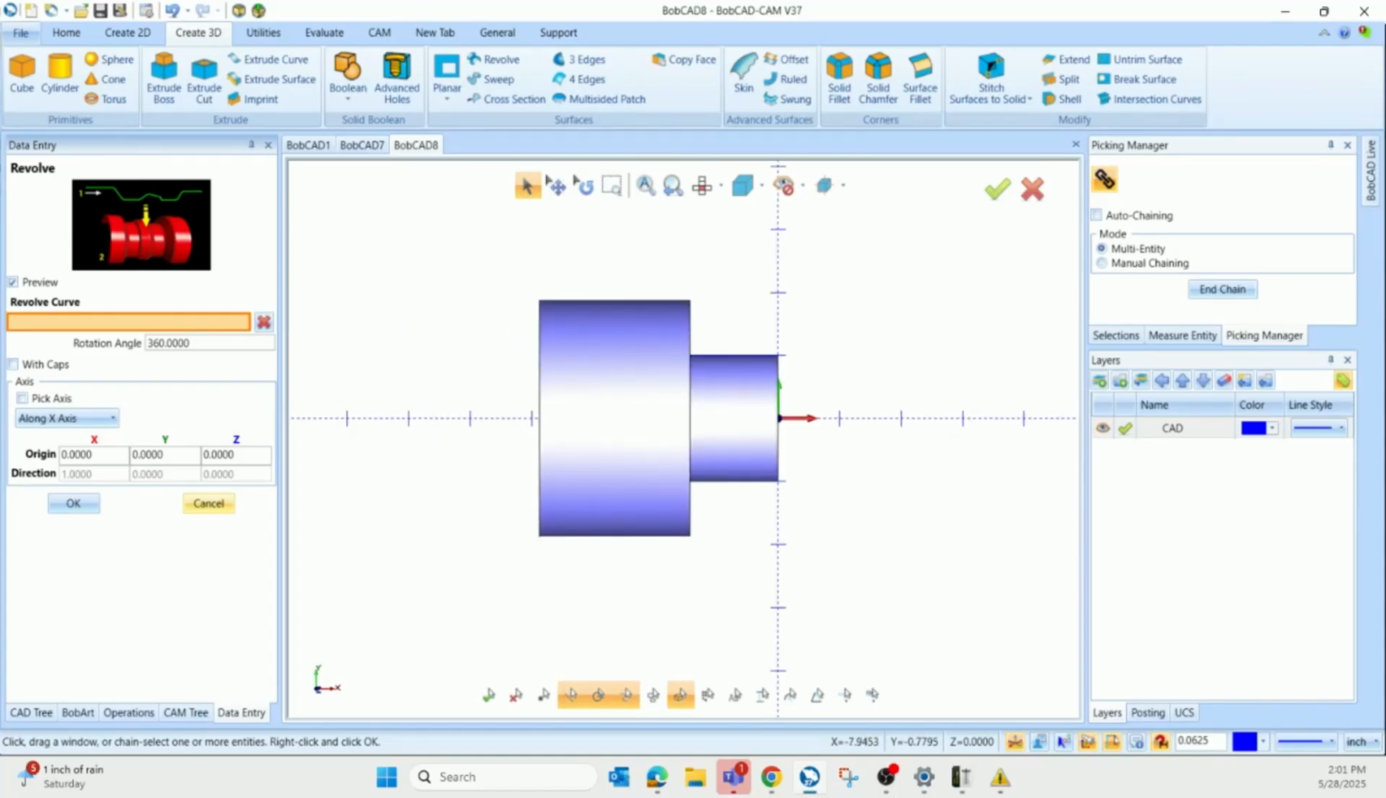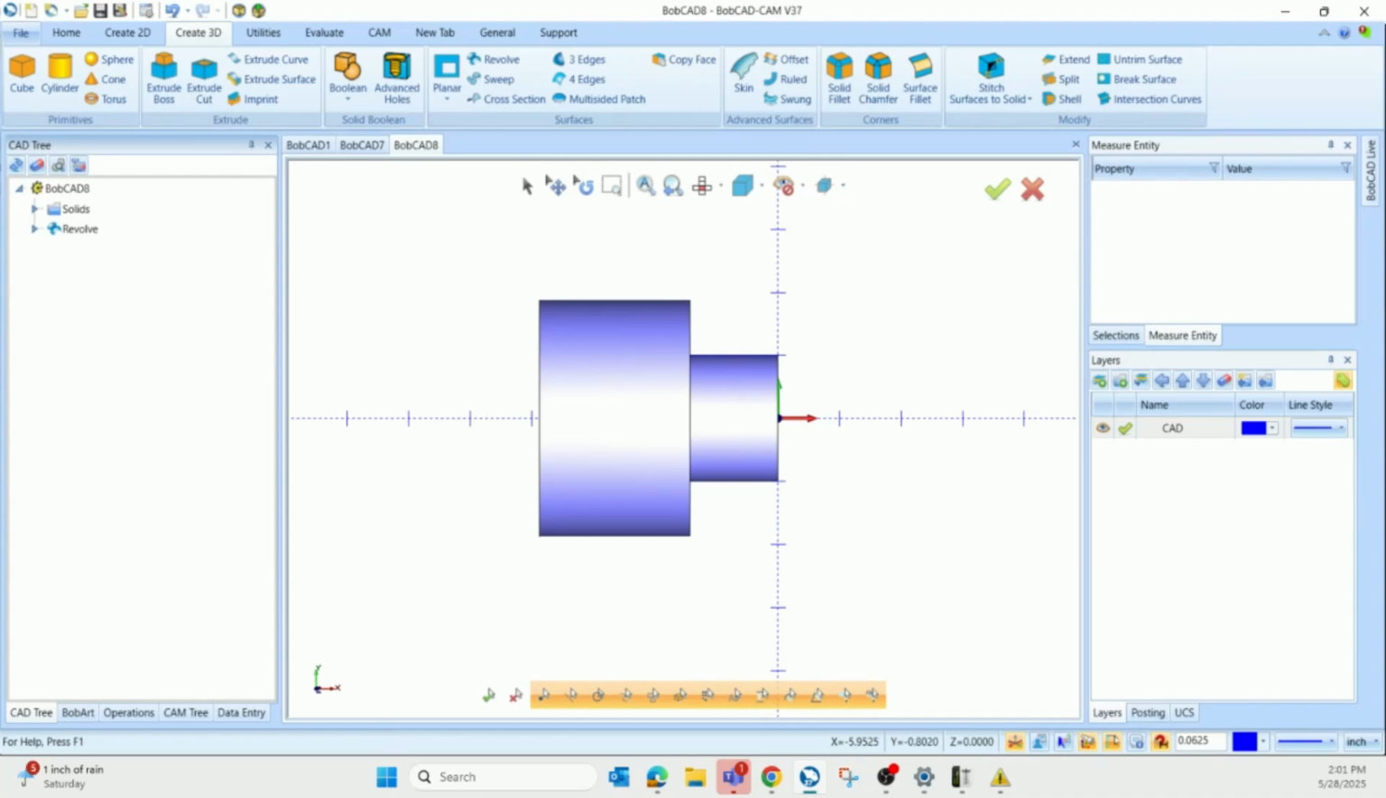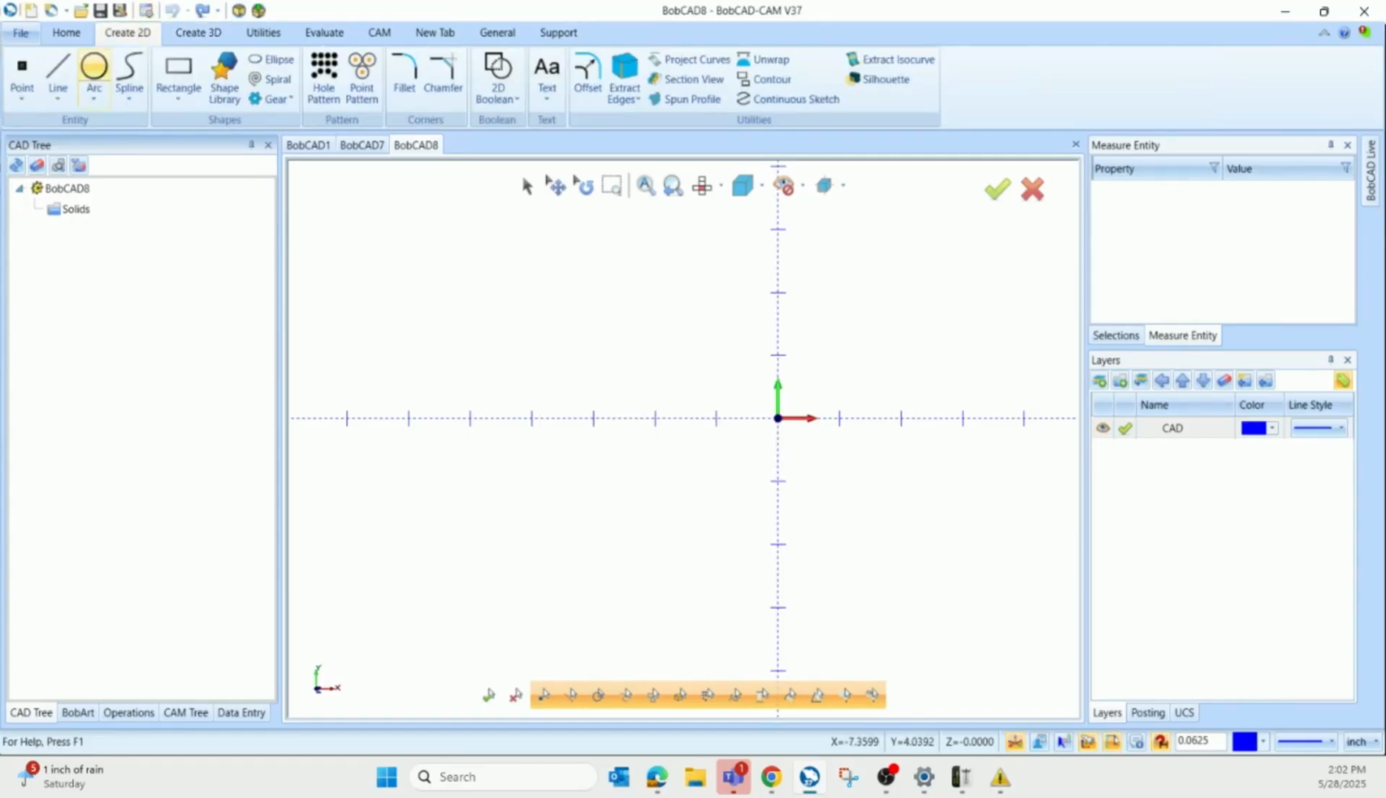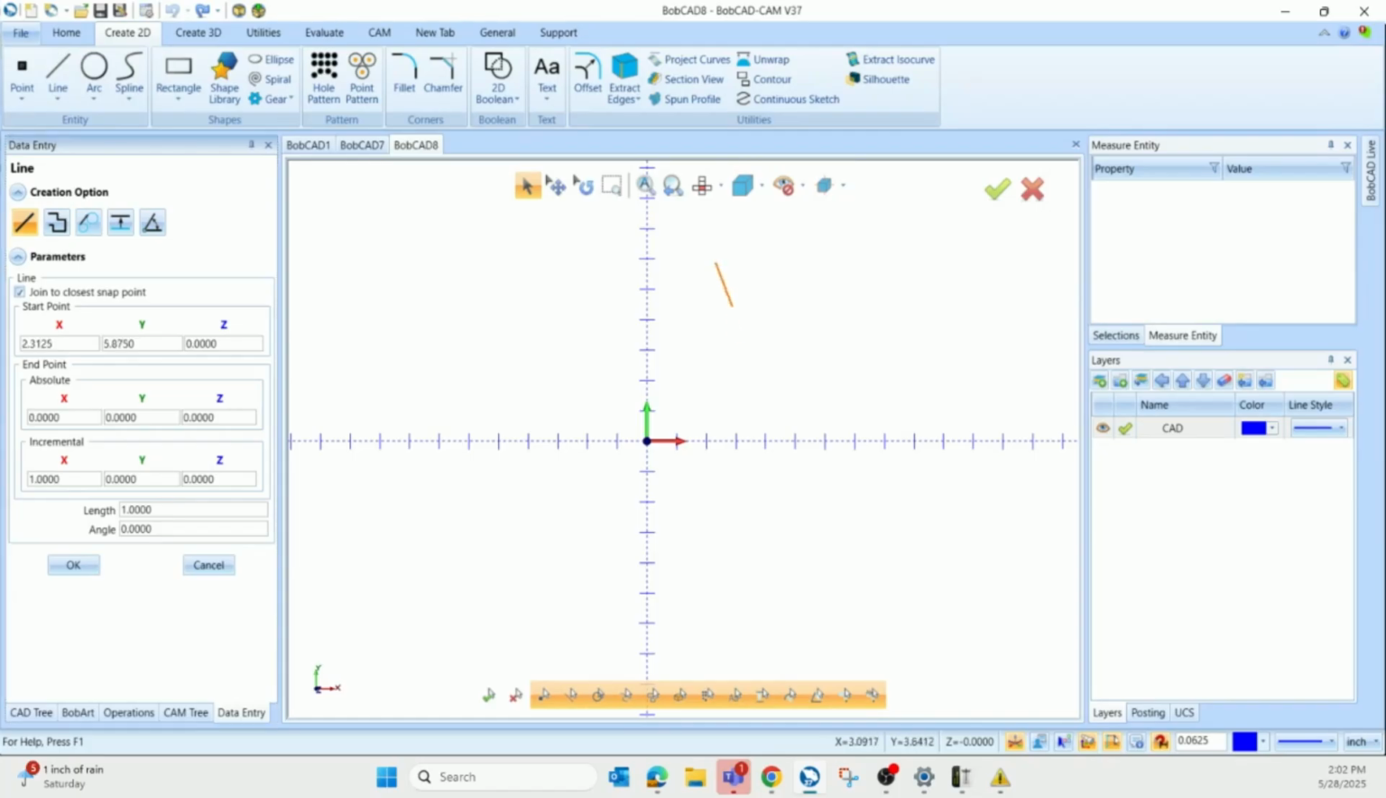All right, so we will cancel out of that. That was our revolve function, and then we're getting into some of the less known and the less used functions, but they could be useful here. If I go in, let's say I make a profile first.